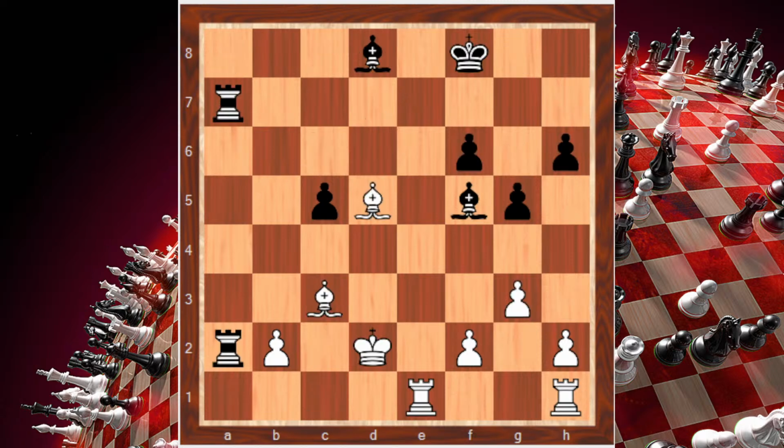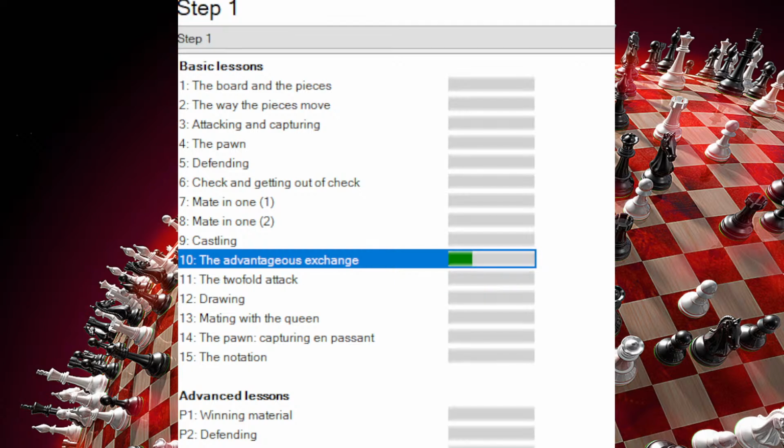White to play. Here the white bishop can capture the a2 black rook. This is the advantageous exchange lesson. Next we will go to the other lesson.